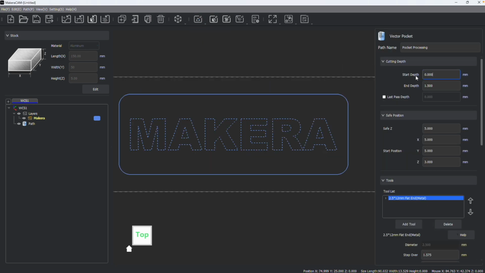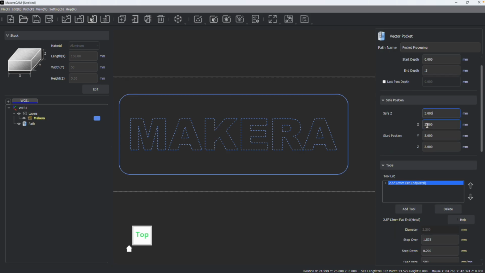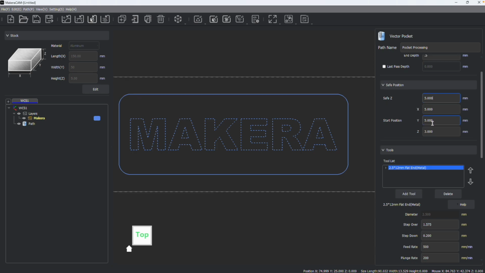The cutting depth for our pocket path usually starts at the surface of your material if that's how your work coordinate system is set up. And then the end depth will be how deep the pockets will go. So if I want to create a very shallow pocket, I could select a 0.5 depth, for example. You most likely don't need to adjust your safe positions unless you're trying to work around different clamps and things like that for your design.